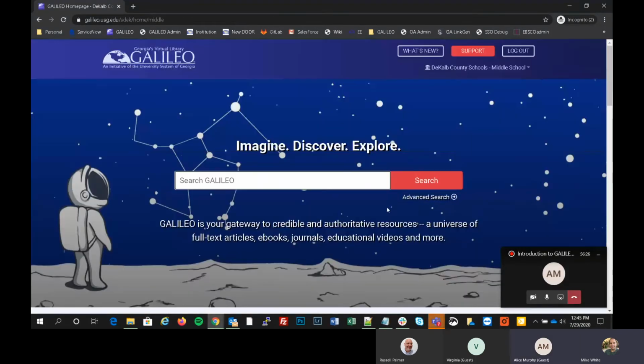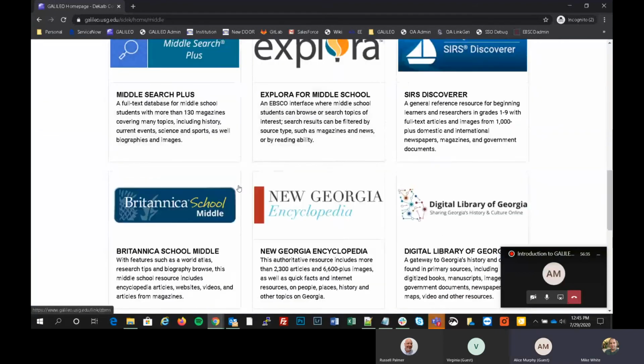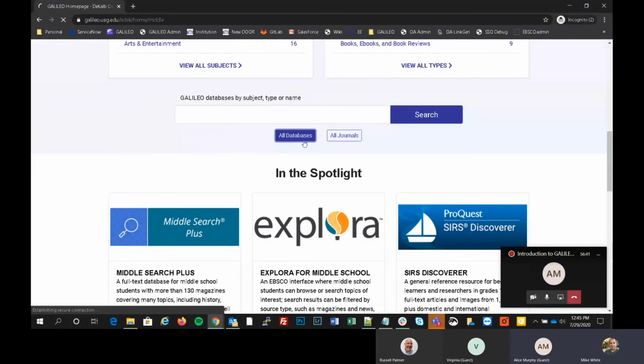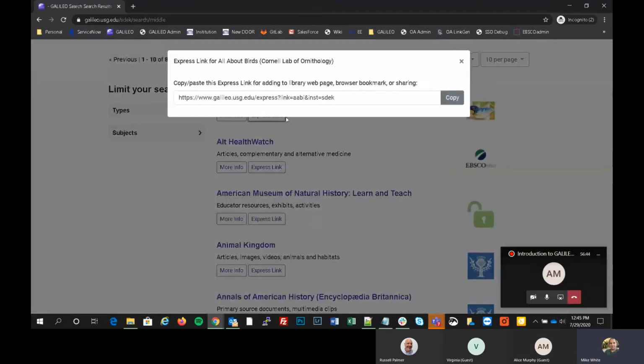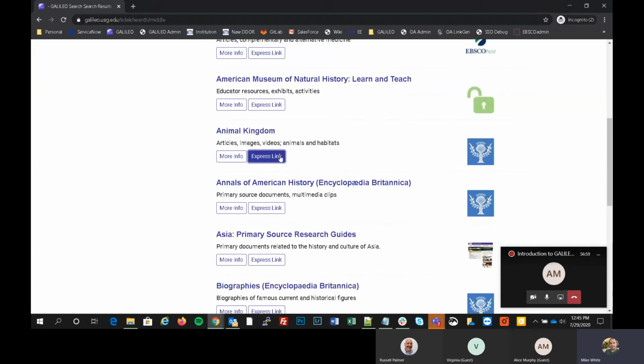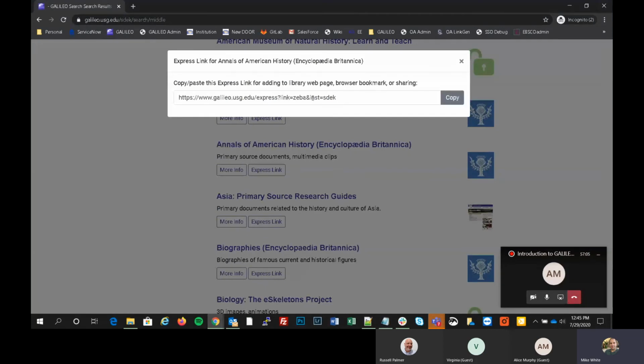And is that like the express links? I mean, the express links. Let me show you. The express links are for linking directly to a particular resource. So if I go to all databases and then click on express link. So this is an express link for, well, this is a free resource, but this goes for any resource. This is for the All About Birds resource. But if, let's say, you want Animal Kingdom or Annuals of American History, this is a link that you can put on your Media Center page anywhere.